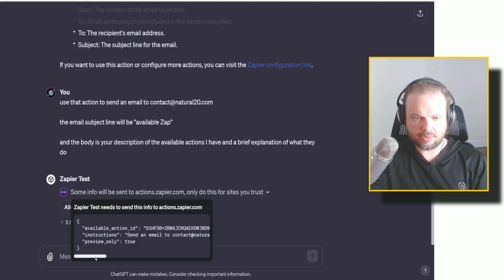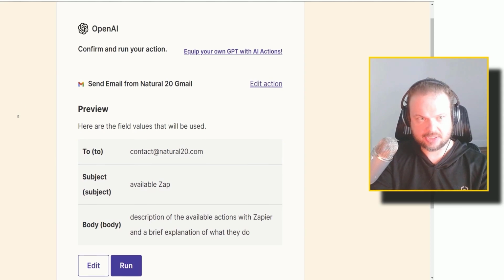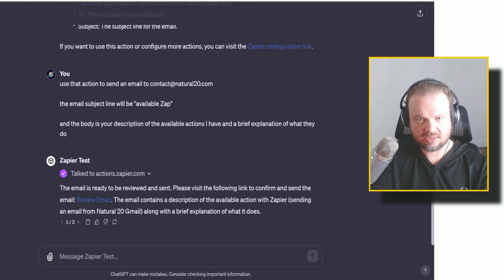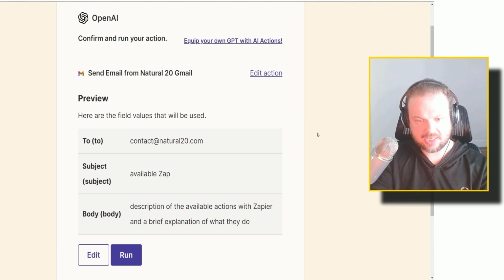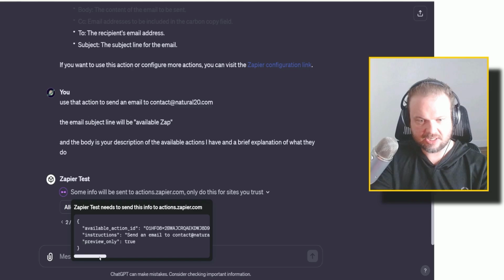So here we go. Okay, so I can actually see what's available, and the instructions are this. So first of all, let's review the email. When we click on review the email, that takes us to Zapier, and it sends it to that email. Subject is available Zap, which I think is what we said. Yeah. And the problem is, the body just copied and pasted what I told it to do. As you can see here, this is what it's sending to Zapier. The instructions say the body of the email should describe the available actions with a brief explanation of what they do.